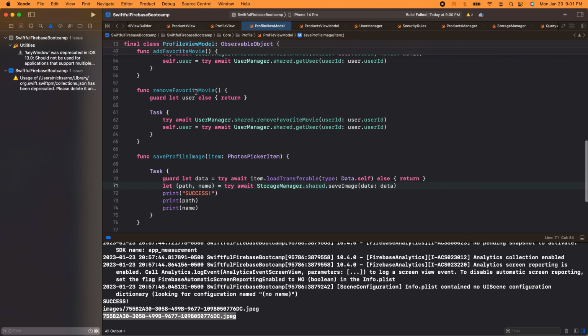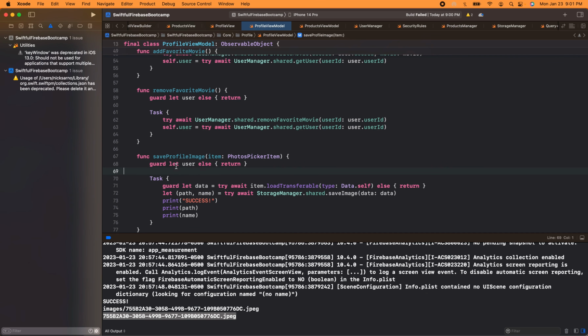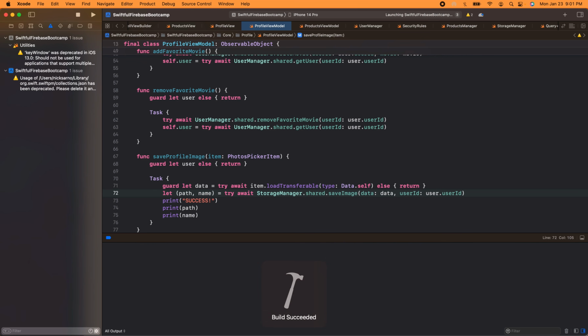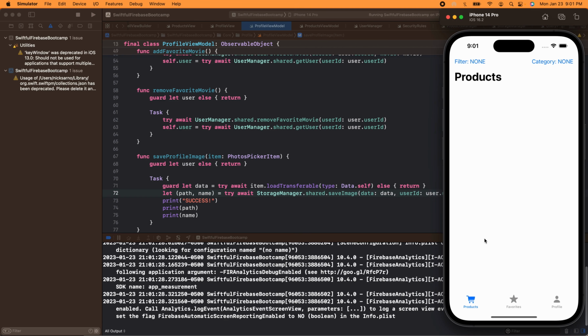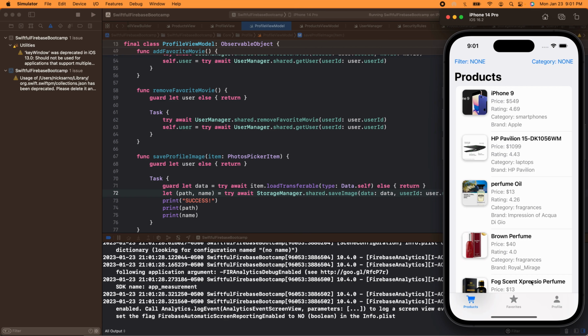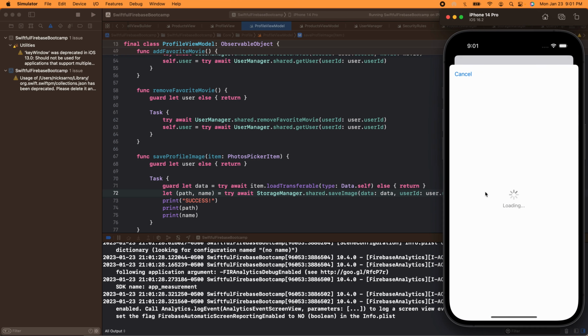Cool. And I think just like we have our user from up here, we can just go here and use user.user ID. Cool. Build and run. Let's try this one more time. All right, hopefully it works. You guys think it'll work? I hope so. We'll see.